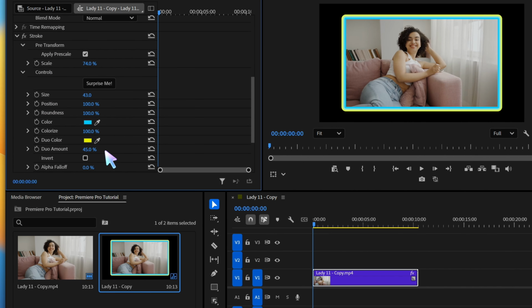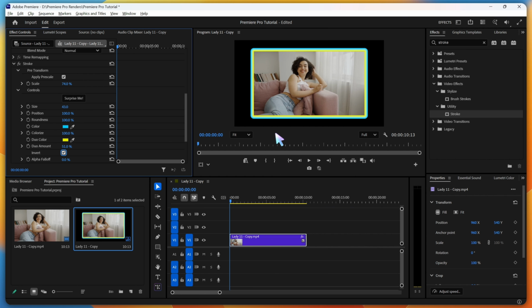Now you'll see a two-colored border appearing around the video. You can also enable the invert option. When you check invert, the two colors in the border will swap positions, giving you another style variation. Do play the clip and adjust the values until the border looks the way you want. And that's it. You've successfully created a dual color border around a video using the stroke effect in Adobe Premiere Pro.